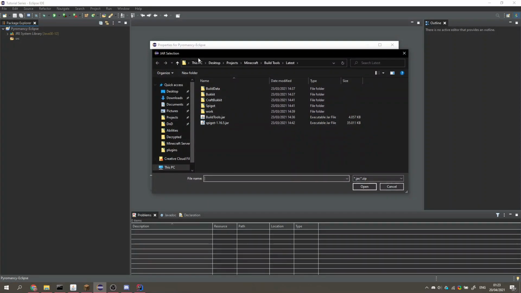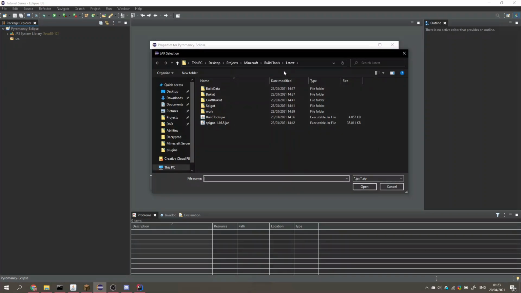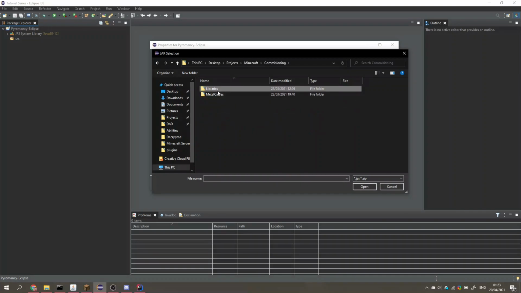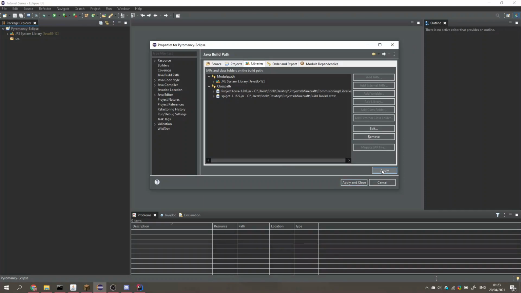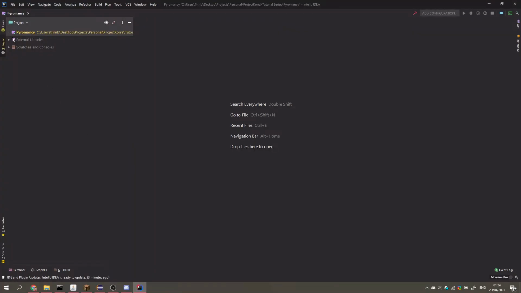We're gonna find Spigot first. Spigot is over here. Hit open, and we've added Spigot to the class path. Now we're going to do the same for ProjectKorra, which I have over here. There we go, and then we hit apply. We'll just apply and close, and now we have reference libraries, Spigot, and ProjectKorra. All right, time to head back to IntelliJ.